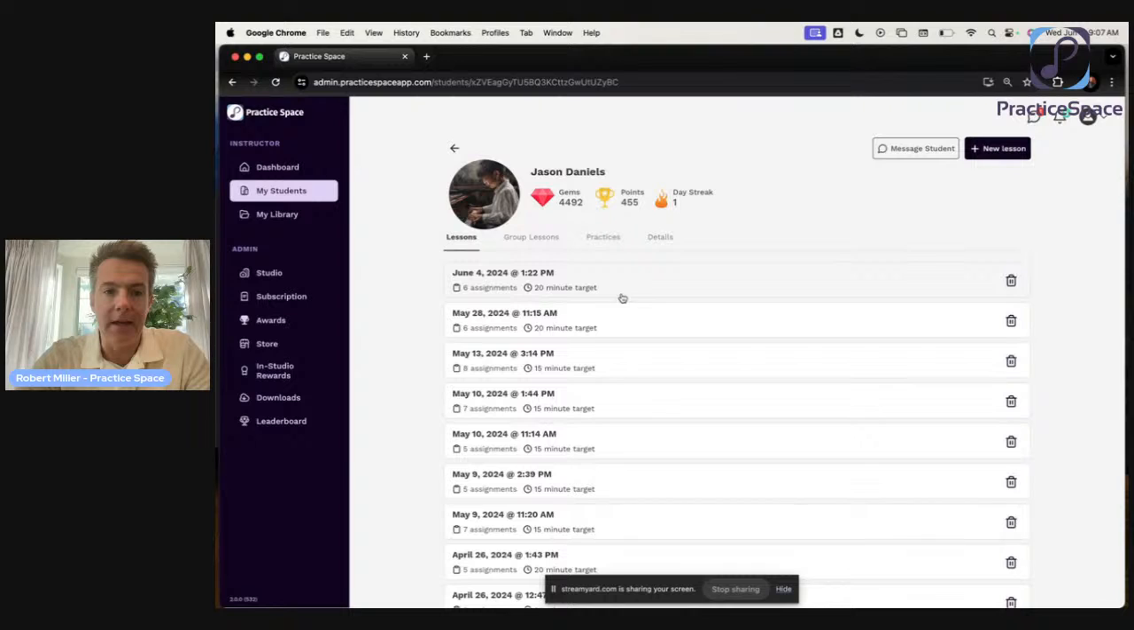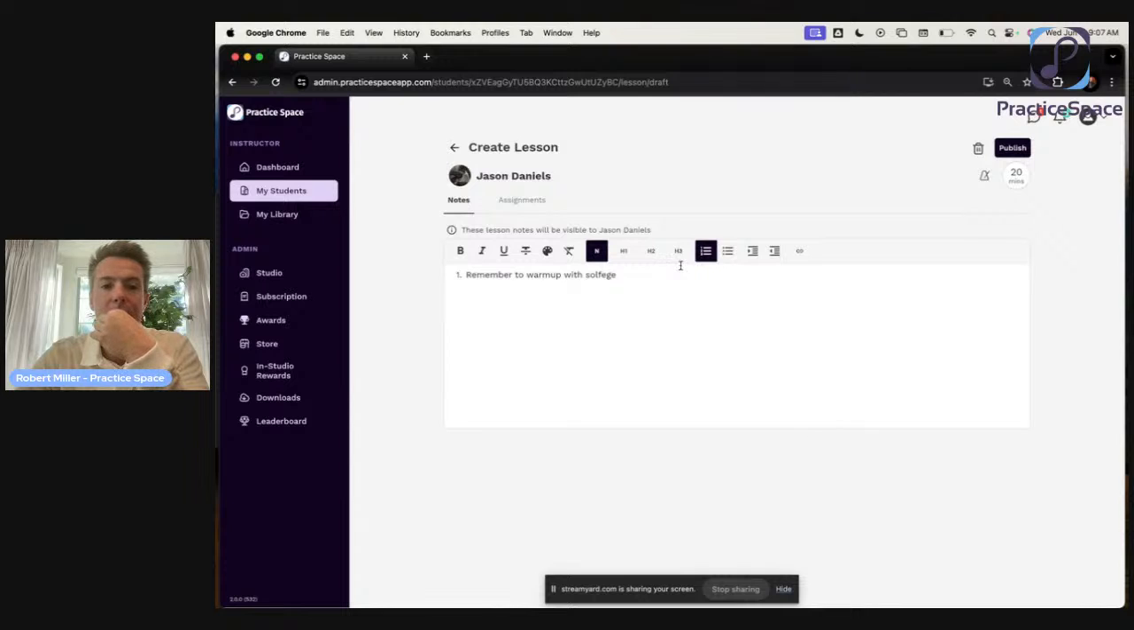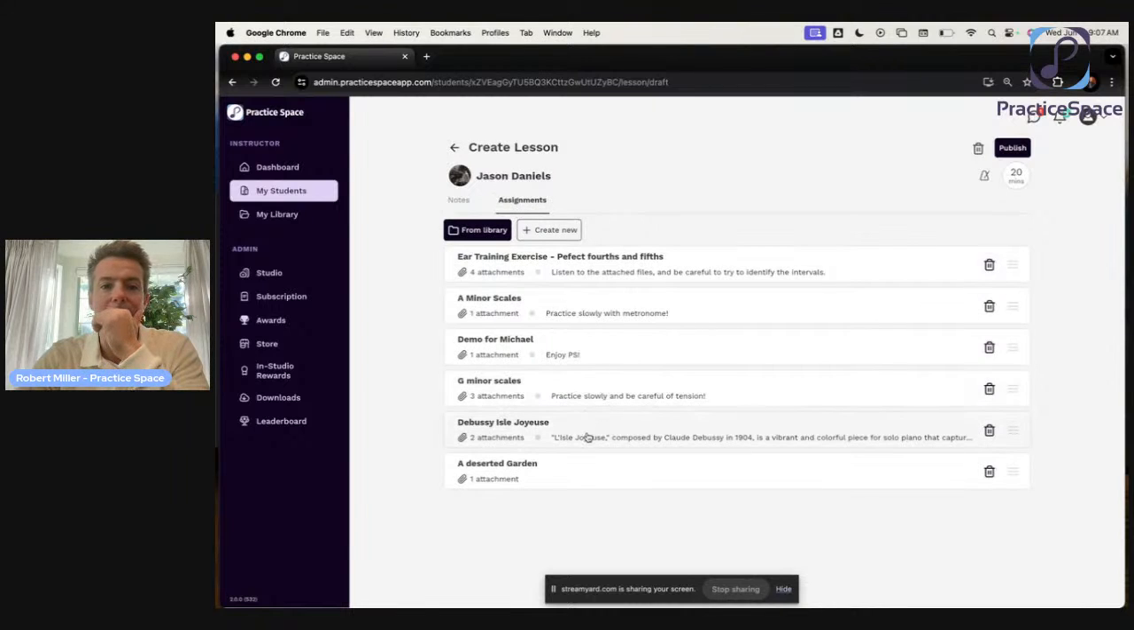And then when you go to create a new lesson, you'll see that the option is up to the upper right. And then it's the same. You can create one from scratch, or you can copy the last lesson. Most people copy the last lesson. And then this part remains pretty unchanged, except for creating an assignment.